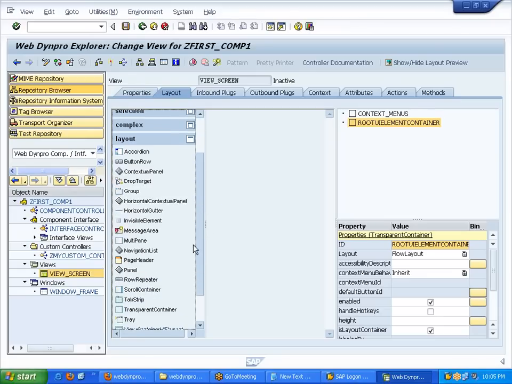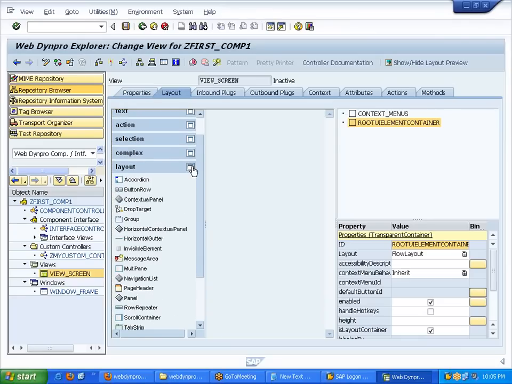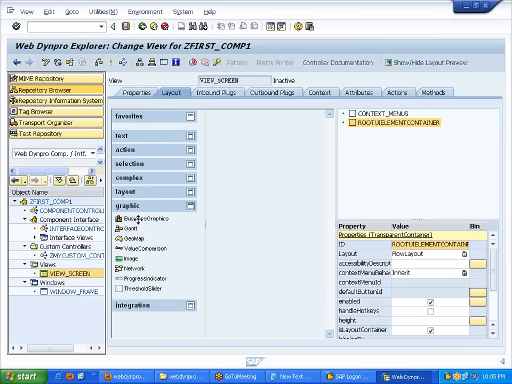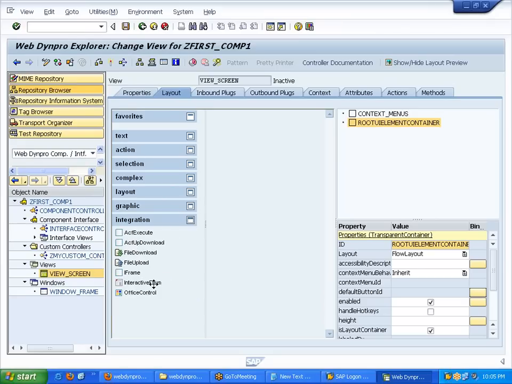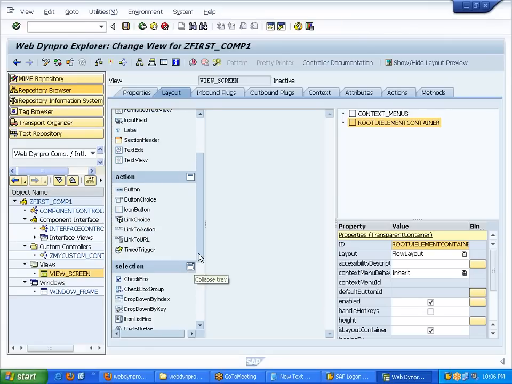And you can see something like a message area, invisible element, tab strip is also available, containers, trace. These are all different options for screen designing. And you will find graphics also here along with images, progress indicators. Then you can see file upload, download, interactive form. When I discuss Adobe Forms, we are going to understand this interactive form. But file handling is also done through file download and file upload functionalities. So in simple words, I want to say all these are the different options available for screen designing. That is nothing but view designing.